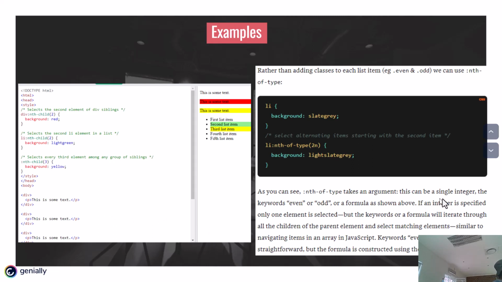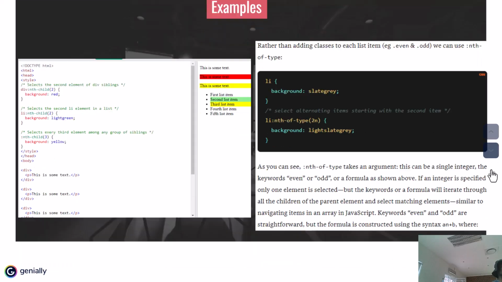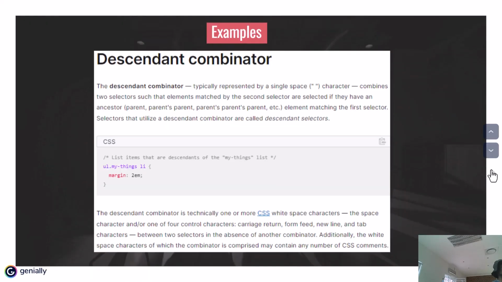So, on this example, we recently spoke about the descendant combinator, and I made an example of how we're all descendants of our great-grandfathers or grandmothers, right? So, coming back to the descendant combinator, typically represented by a single space character, it combines two selectors such that elements matched by the second selector are selected if they have an ancestor, which is a parent or parent's parent or parent's parent's parent.